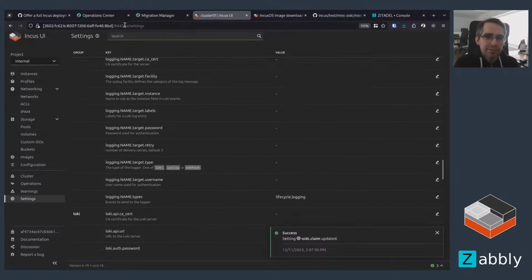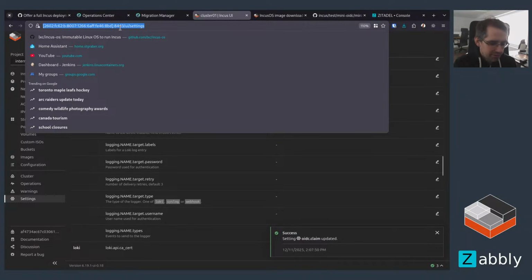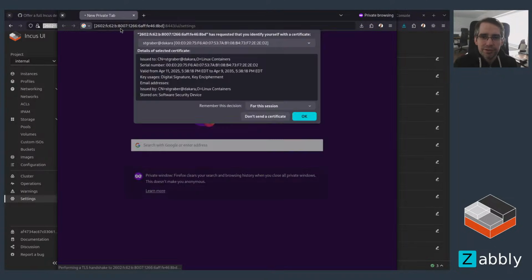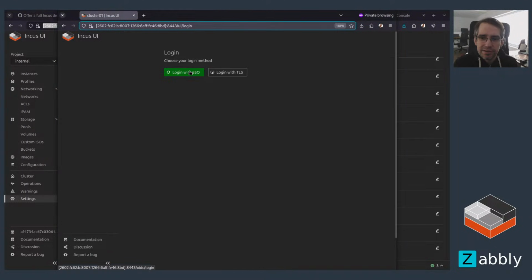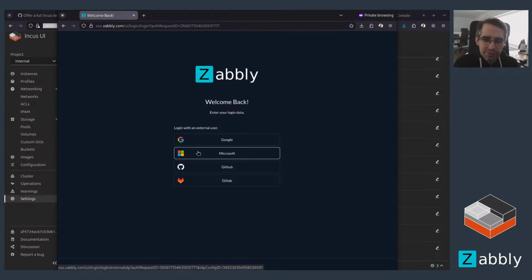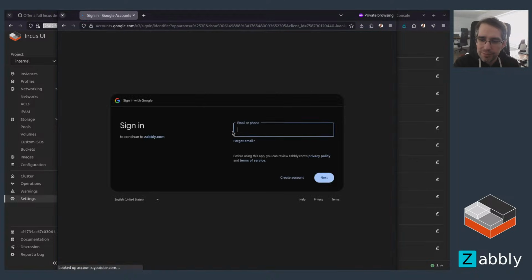Okay, now let's try to access this thing again, but not with the client certificate. So let's do a new session. Okay, login with SSO. There we go. That's going to be slightly frustrating. Yeah, my SSO provider doesn't have local logins, and I don't really feel like going through the whole login dance, but I guess I'm going to have to. Fine, let's do that.